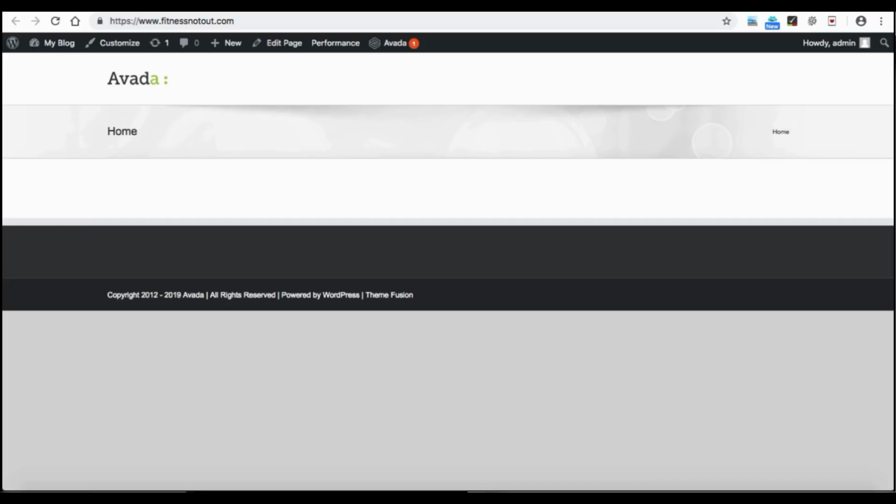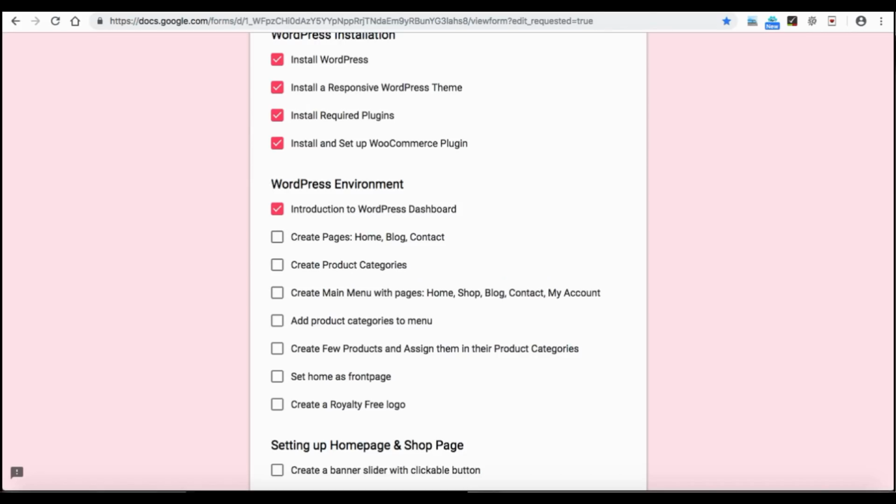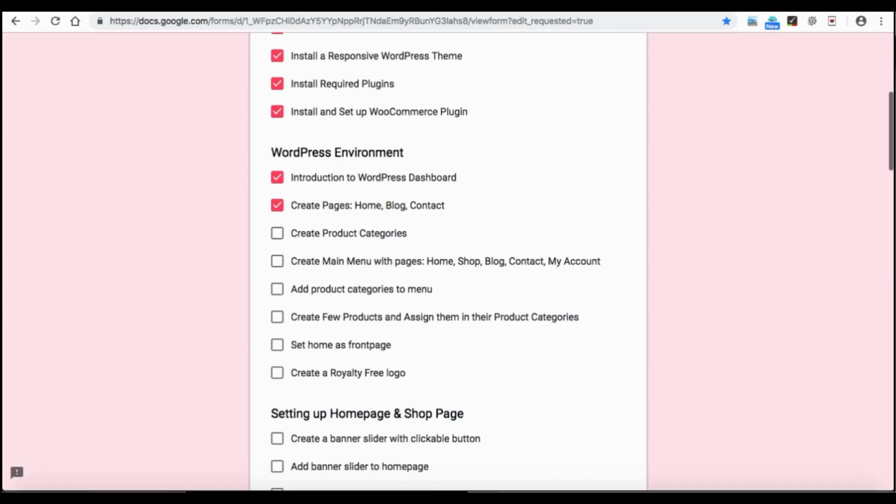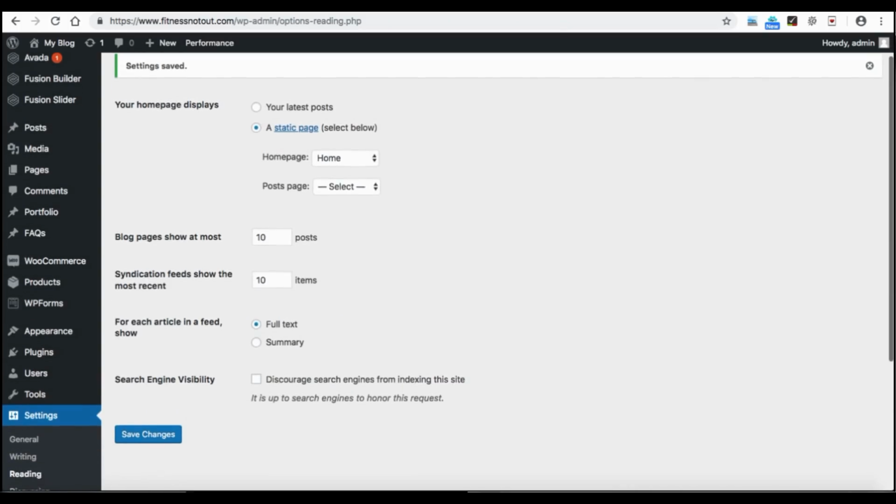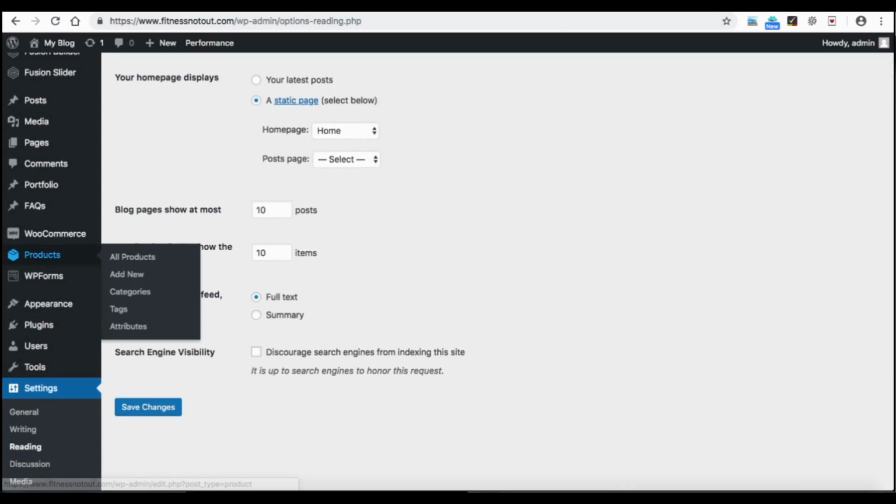Now let's go back to the WooCommerce checklist once again, and here we can mark one more point, how to create pages. Now it's time to create product categories. Alright, so after creating the pages, it's time to create product categories.